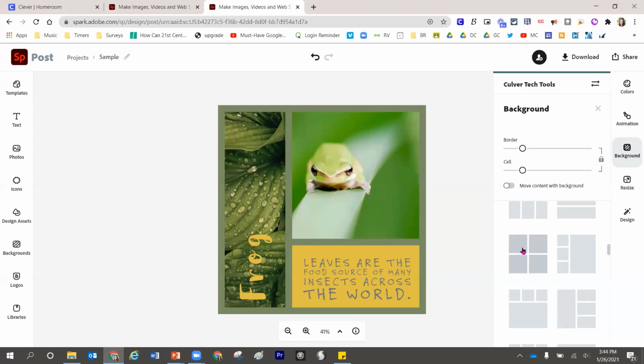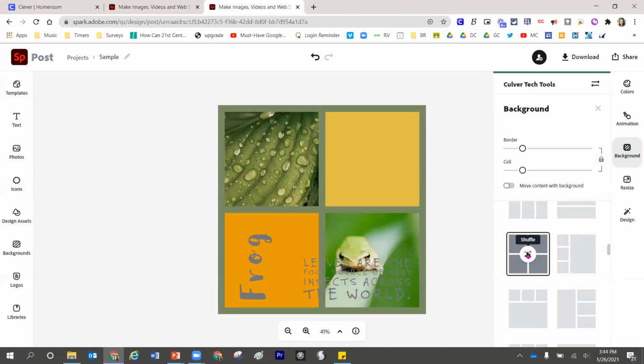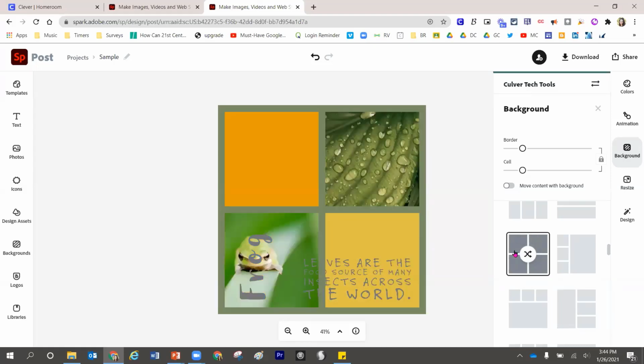If I wanted to, I could click on this 4-cell template, and now I have 4 different boxes to choose from. So you as the teacher, if you want the students to write a small paragraph in one cell and have a title in another, and you want 2 pictures, a 4-cell layout might be helpful for your students because you want more than just 3 items. You also have the shuffle button here. The shuffle button is going to move those items around and around so that you can see what it looks like visually in different spaces.